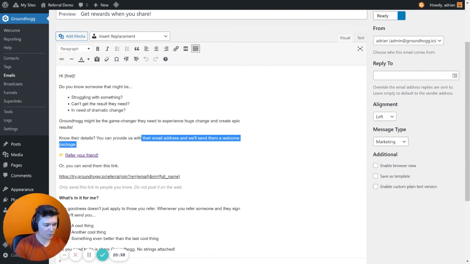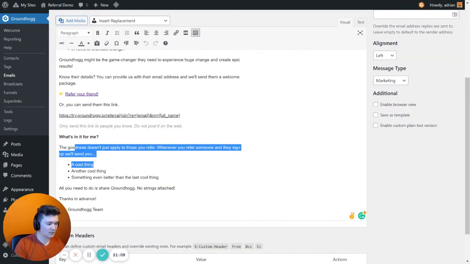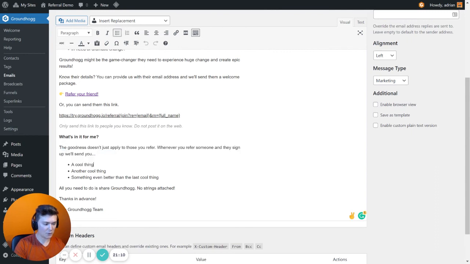Know their details. You can provide us with their email address, and we'll send them a welcome package and refer your friend, or you can send them this link. Only send this link to people you know. No posting on the web. What's in it for me? The goodness doesn't apply just to those you refer. Whenever you refer someone and they sign up, we'll send you a cool thing, another cool thing, promise benefit number 3. All you need to do is share Groundhogg, insert name of company here, no strings attached. Thanks in advance, the Groundhogg team, right?